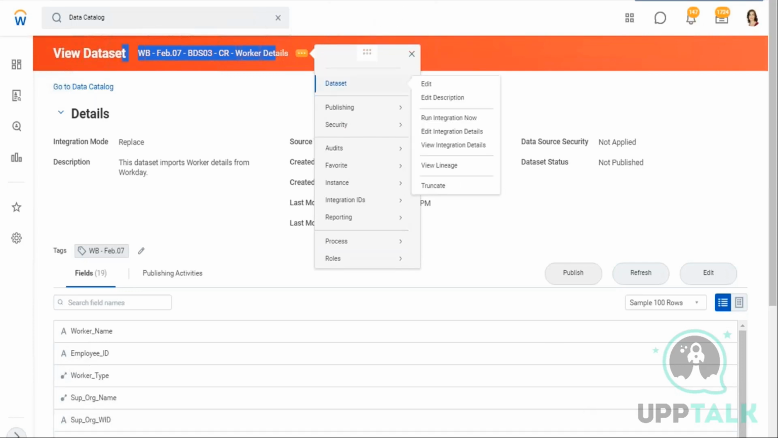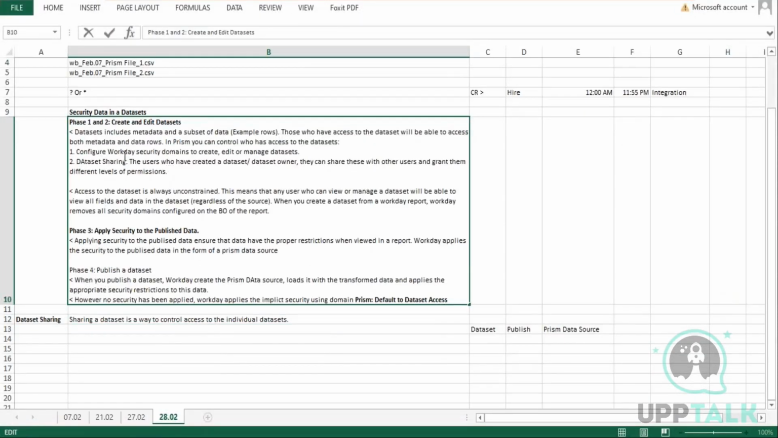Now let's go ahead. So this is the first level of Workday security, which basically controls who has access to the data in the data sets itself, or who has access to those data sets.